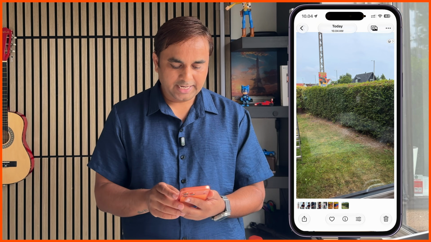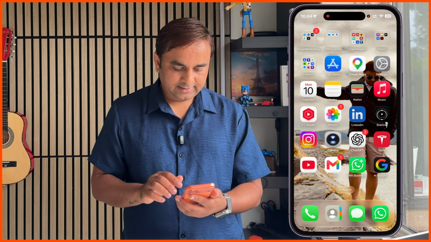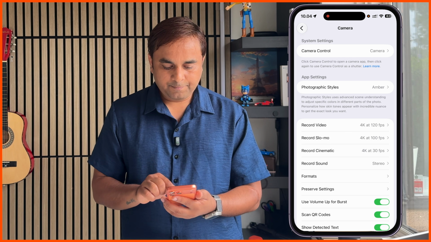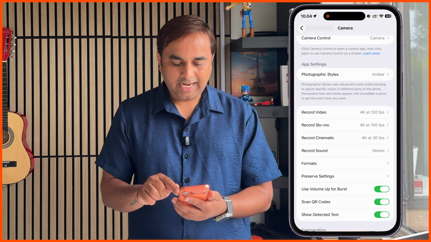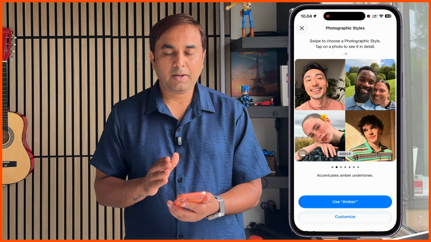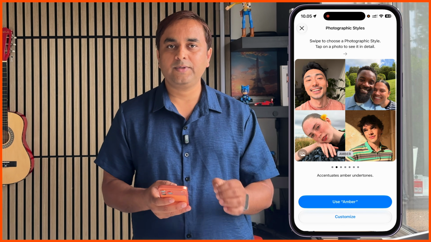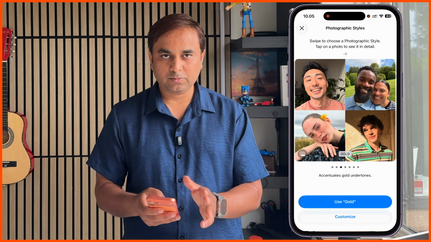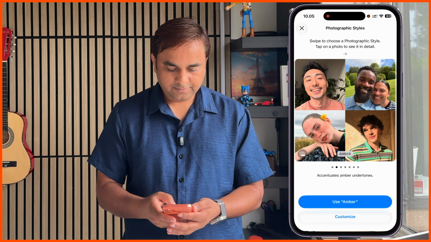It's very easy. Go back and enter the settings, scroll down and open Camera. Here one feature is showing, app setting. If you select here, my personal opinion, you should always select amber. Afterwards, whichever one you like, amber and gold is one of the best. You should select amber, set one.